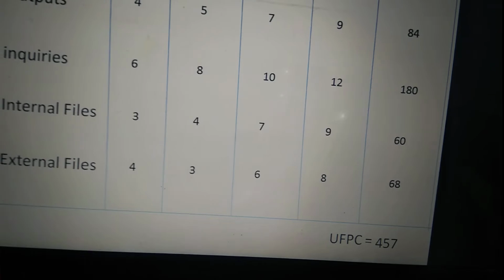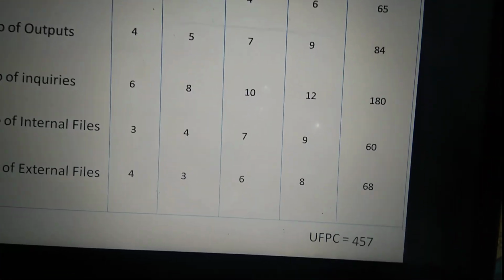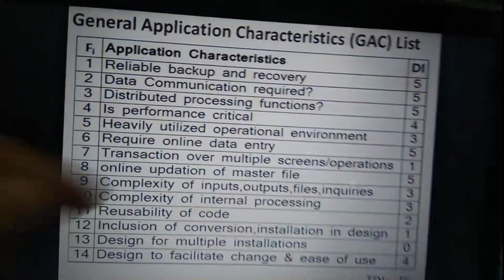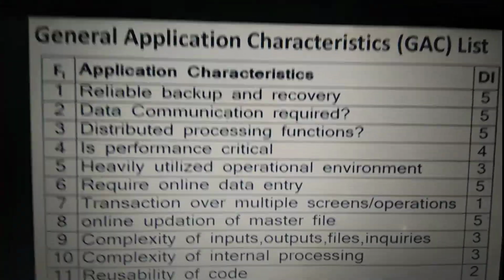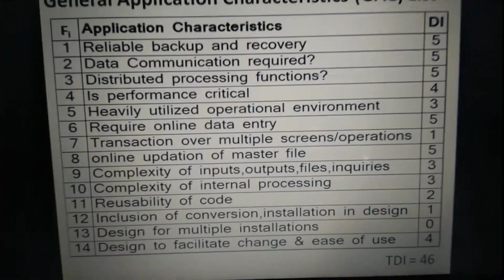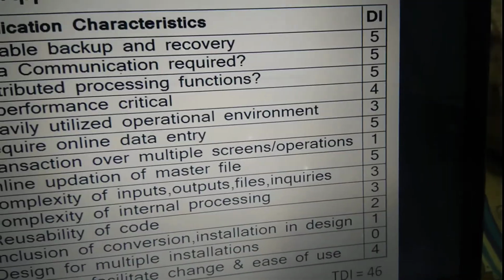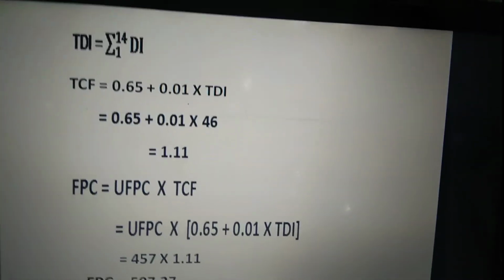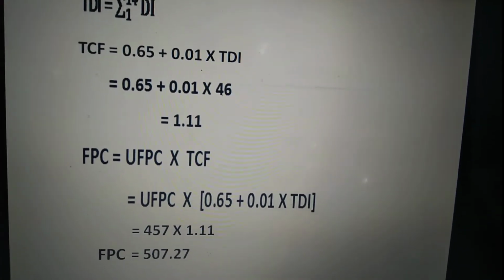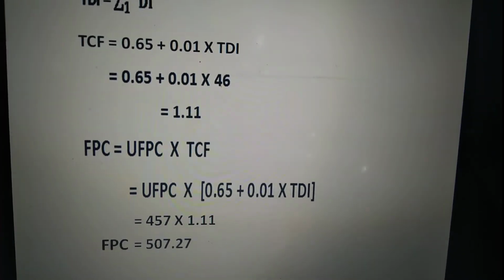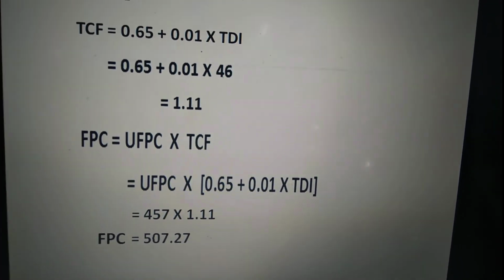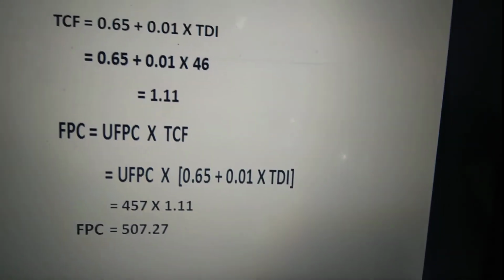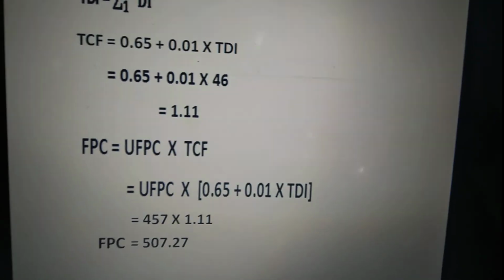Now, after this, we compute TCF, total complexity factor, on these 14 GAC, that is general application characteristics, giving a DI value to each characteristic. Summing all these values, we get TDI, and on the basis of TDI, we compute TCF. Finally, we compute FPC as UFPC into 0.65 plus 0.01 into TDI. And in this way, the total function point count is calculated.